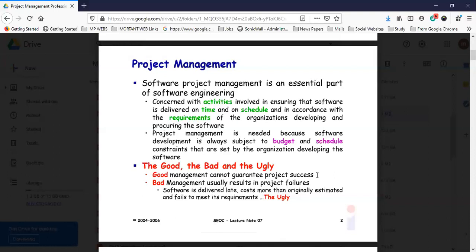And bad project management usually results in project failures. Software is delivered late, costs are more than originally estimated, and it fails to meet its requirements. This is the ugly part. So with bad management, basically, if you do not deliver the project on time, and due to this the cost is more than originally estimated, it is a failure of your project at the same time.